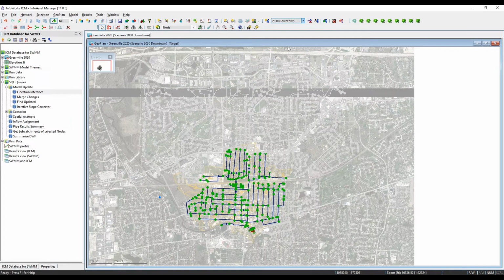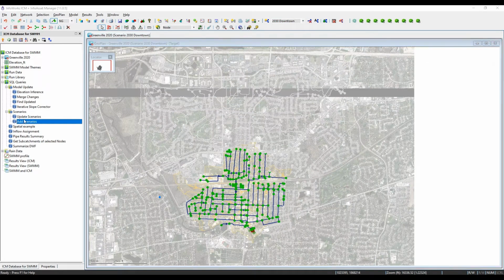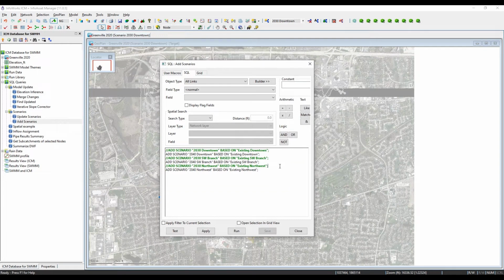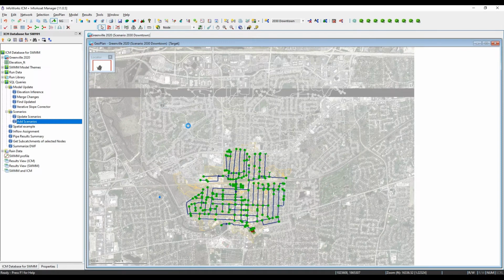We have these different scenarios, and you can also automate changes to scenarios using SQL queries. So for example, I'm going to expand this, and I'm going to write a query that's going to add scenarios. In this case, some of the 2030 scenarios have already been added, but I'm going to add some 2040 scenarios based on other existing scenarios. So it's basically going to clone certain scenarios for me. So it's going to do that.